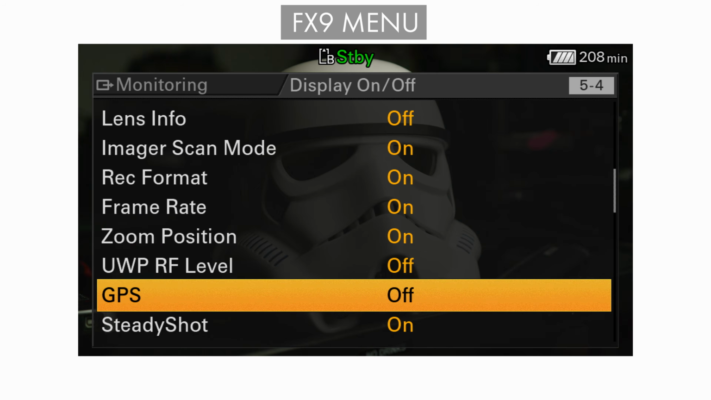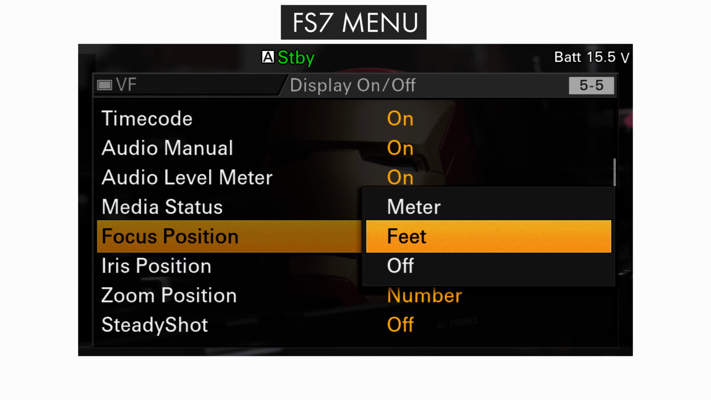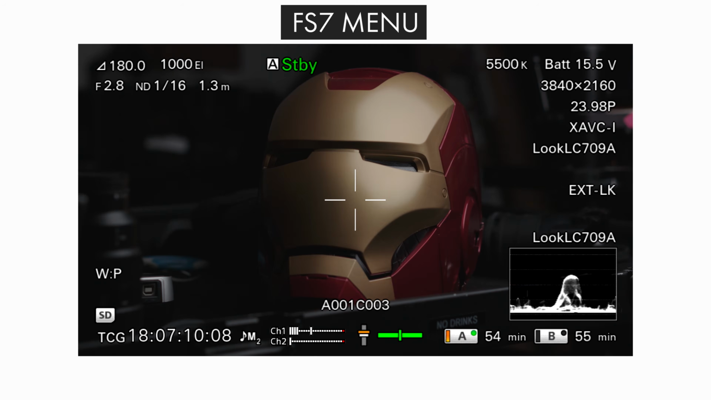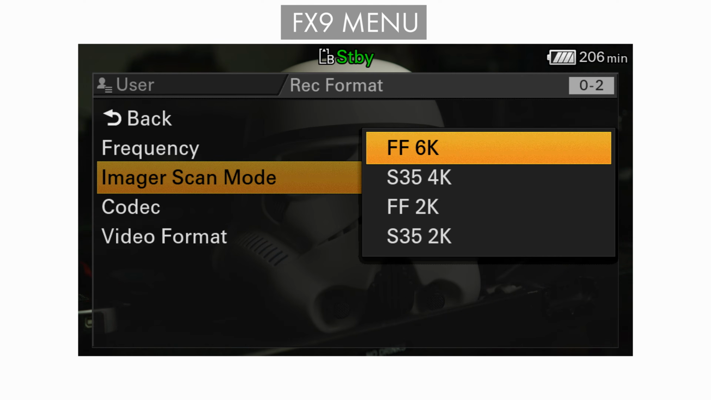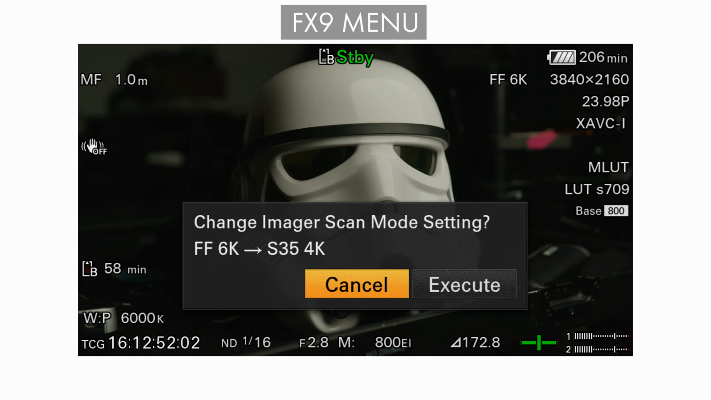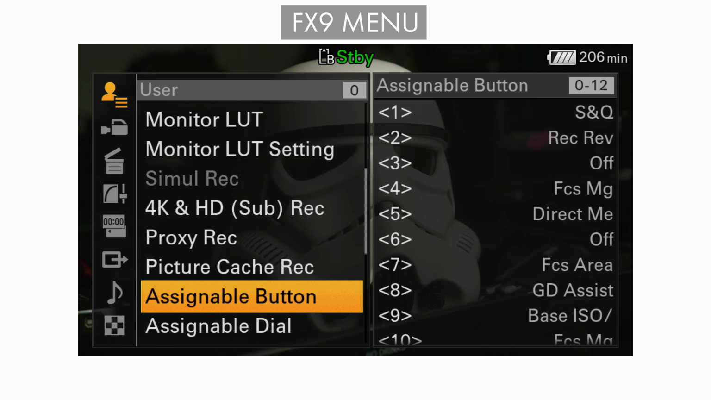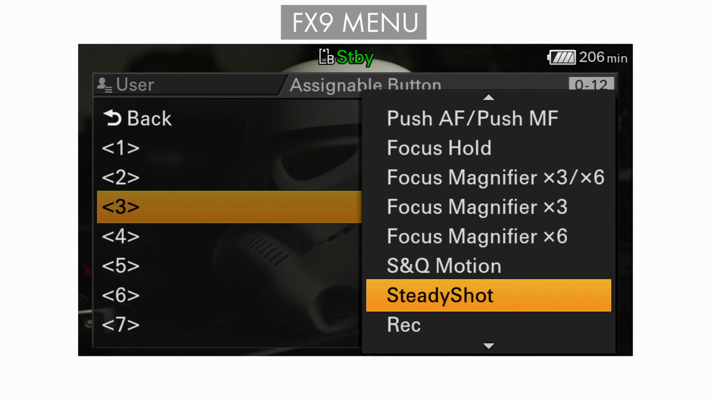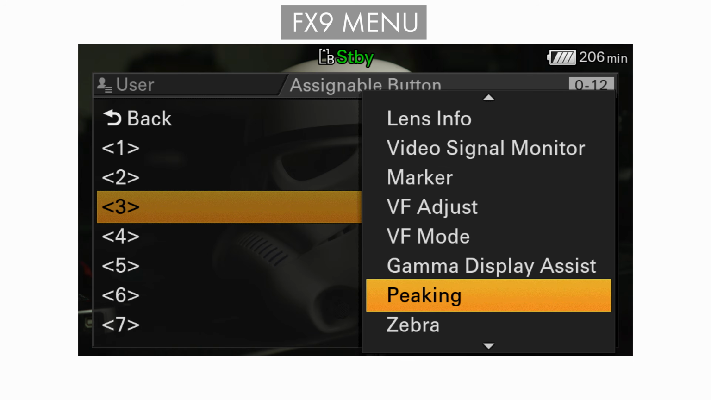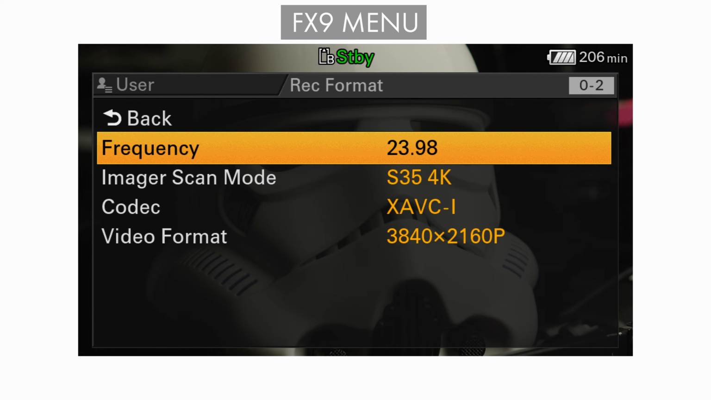This is a quick one. In the display settings, there is currently no option to display the focus distance in feet like the FS7, only in meters. Again, weird. I would really love the ability to hotkey the imager scan mode to jump in between full frame and Super 35, but there's currently no option for it. There are technically 4 imager scan modes, so I get why it can't be programmed via an assignable button, but I would love an easier way to switch in between full frame and Super 35.